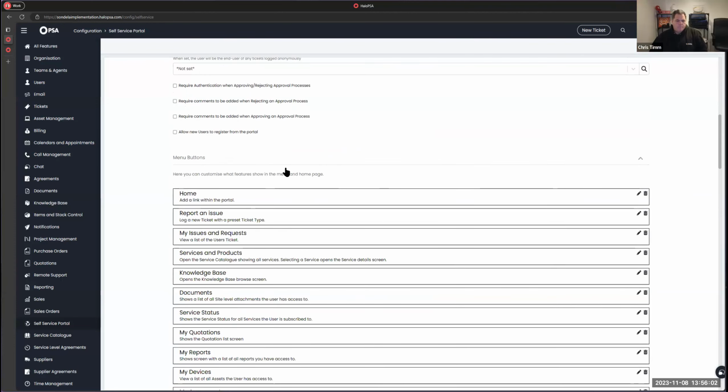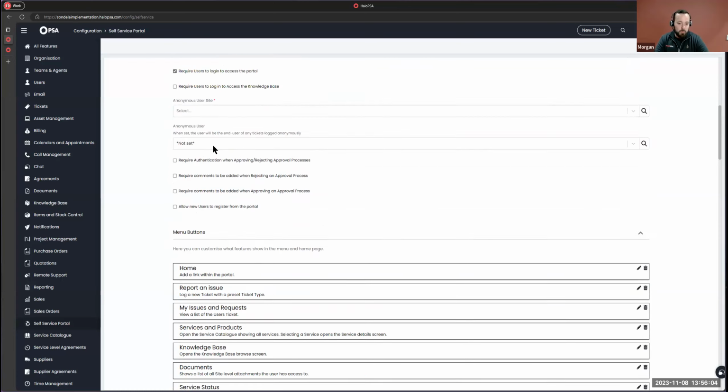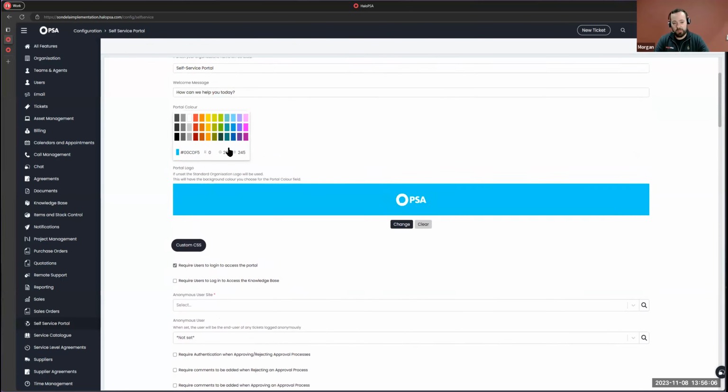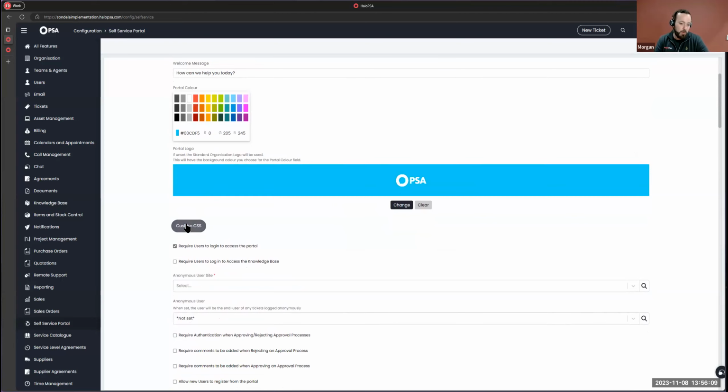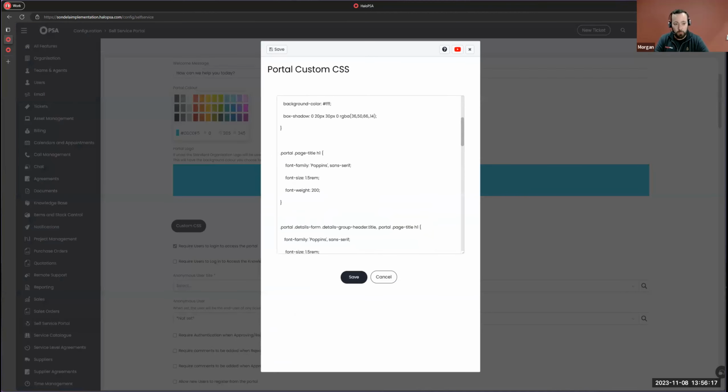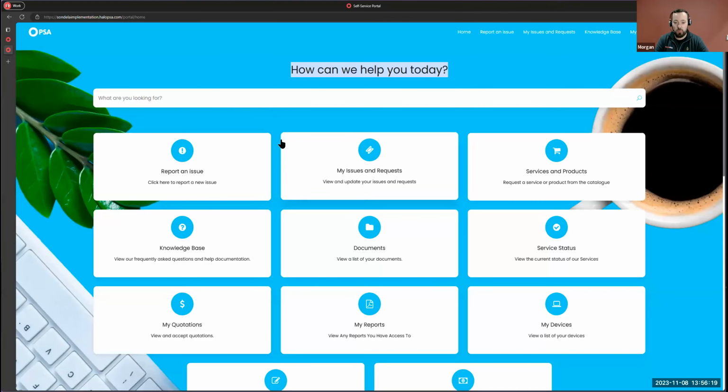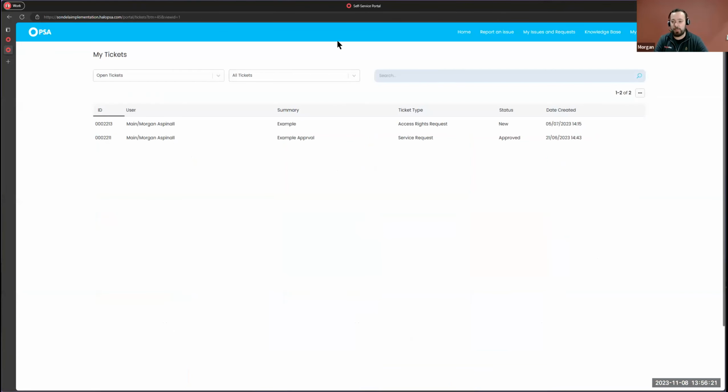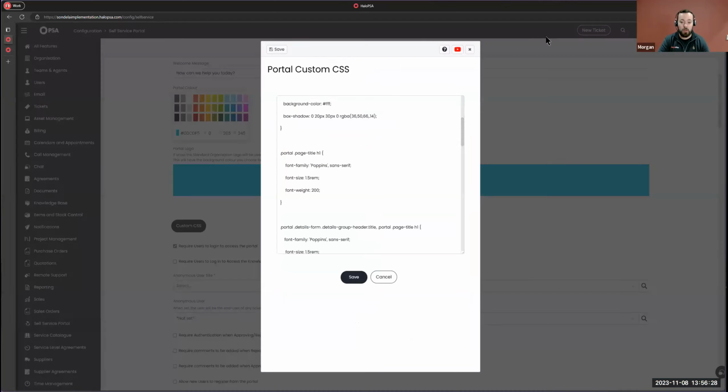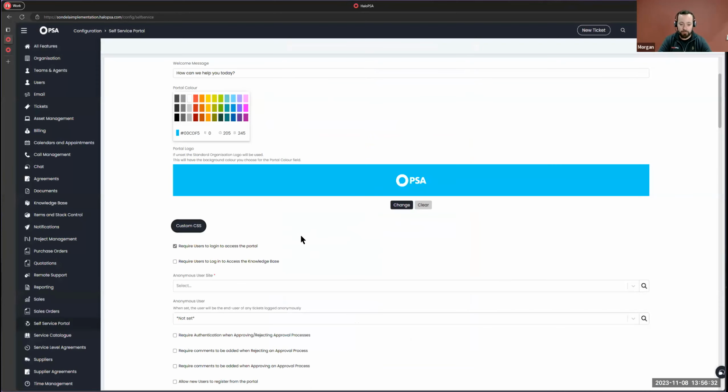And so I guess just before we go on to the menu buttons, there's a couple of other options here. Further on the point of styling, you can add your own custom CSS onto the self-service portal to style the buttons, the navigation bar, any of the elements that you see on the screen here, in whatever fashion you see fit. So it's very configurable in terms of how you want the portal to be presented.